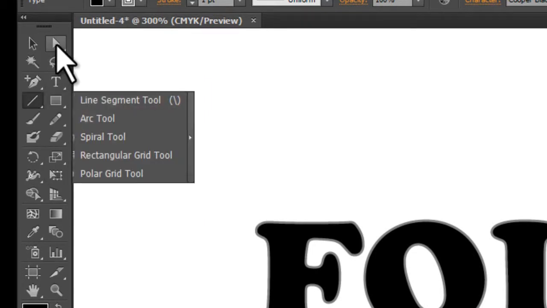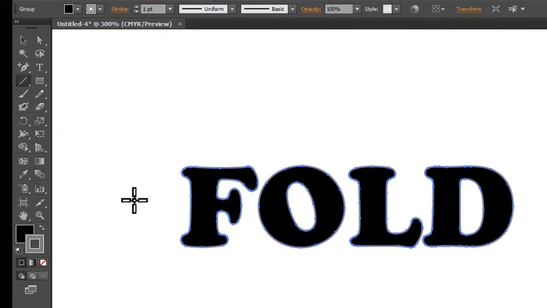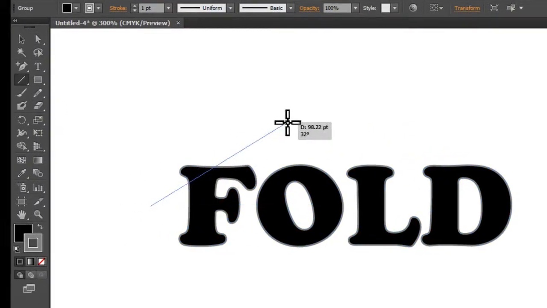Using the Direct Selection tool, select the word. Then, right-click and select Create Outlines. Now, using the Segment tool, create some slashes through the word. It works best on the edges and not through the middle.